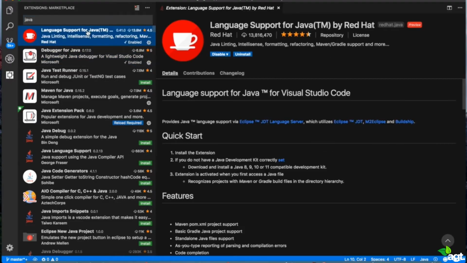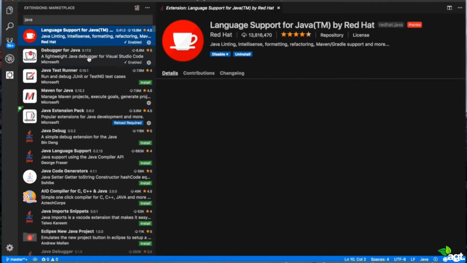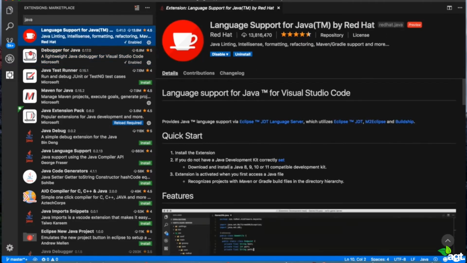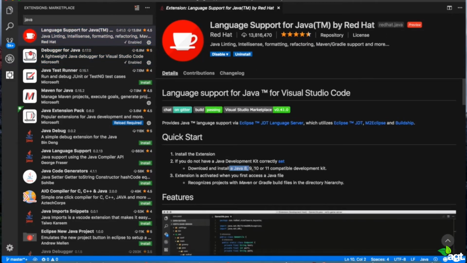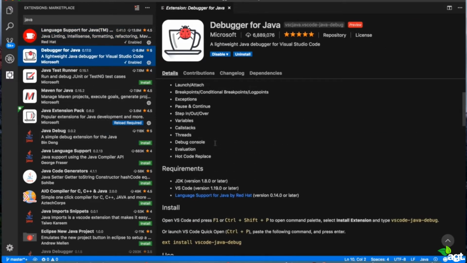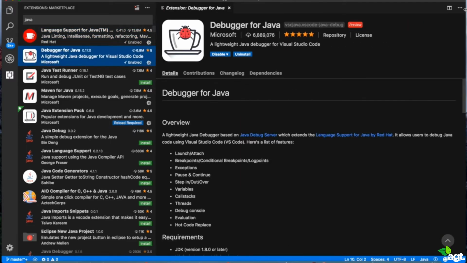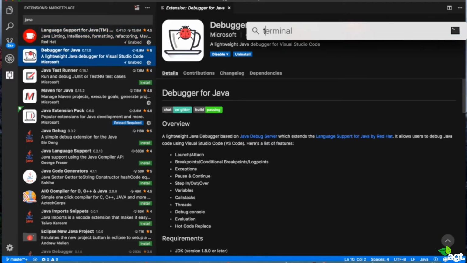The two extensions we want are language support for Java and debugger for Java. If you look at the requirements here, it needs Java 8, 9, 10 or any higher version, and the debugger also needs Java to be installed. So the first thing I'm going to have you do is install Java. If you already have Java, that's great.